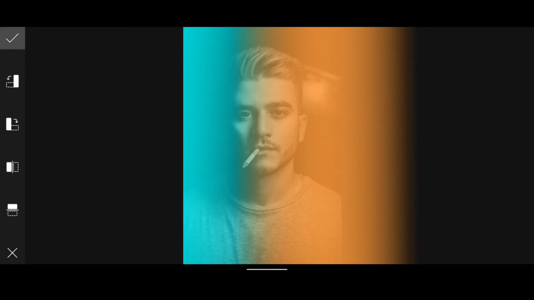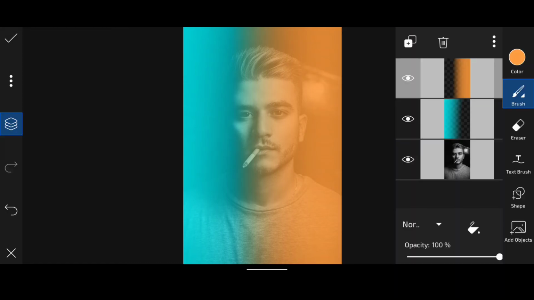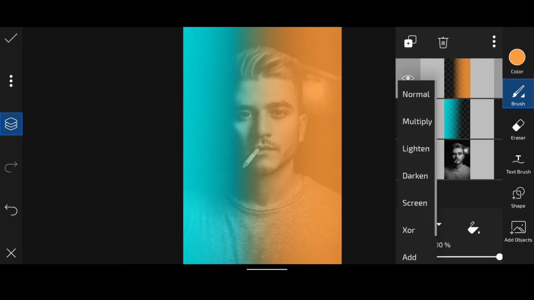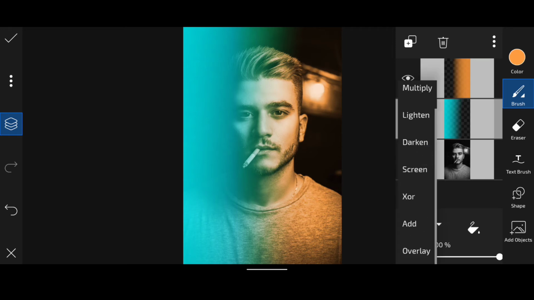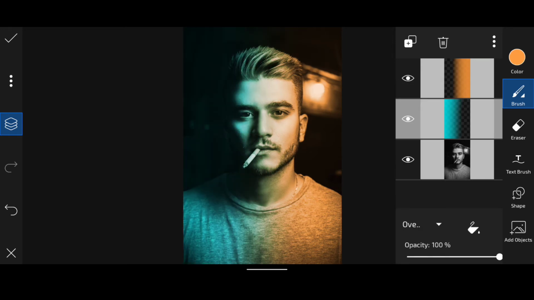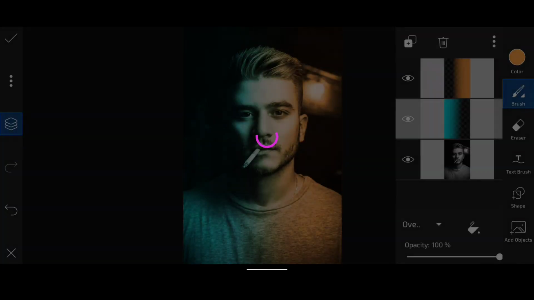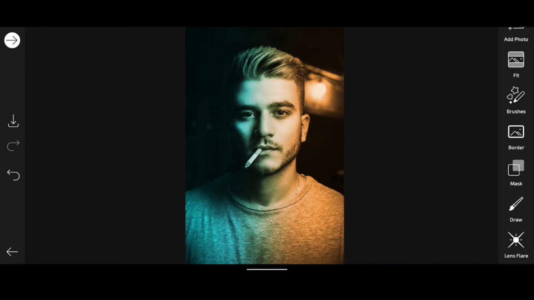After doing that, expand your layer bar and select the first layer and go to this layer settings, select overlay. Okay, then do the same to your second layer, then tap OK. Now you have successfully edited your dual tone color image editing.